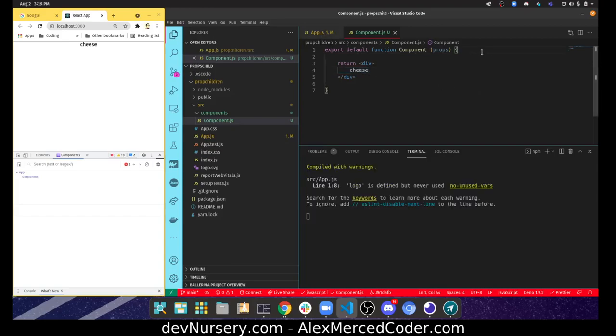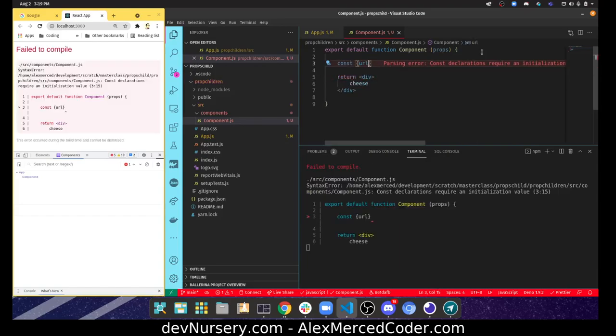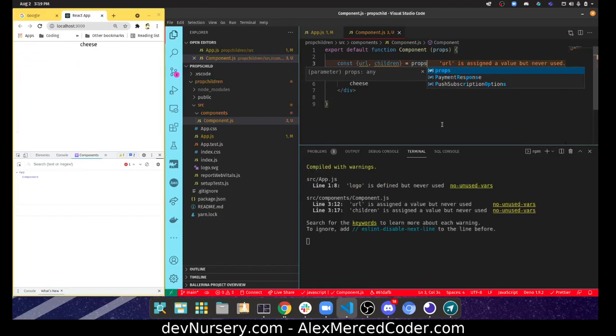Let's pretend that we expect you're also going to pass in a prop called fetch URL, or actually just URL. URL would make sense. So we would say const URL, and we'll destructure that, and we'll destructure children too, so that we don't have to write props.children. So we'll just destructure that from props. Okay, so we'll take those two out of the way.